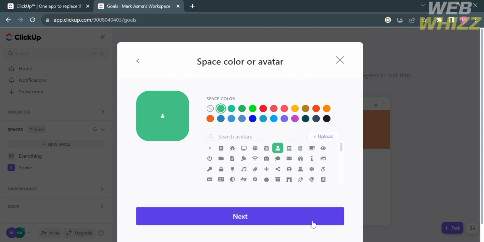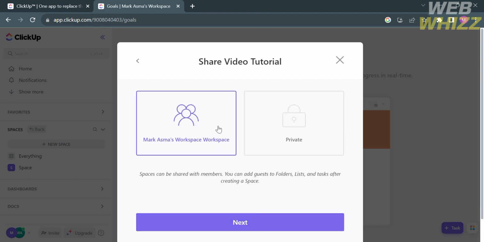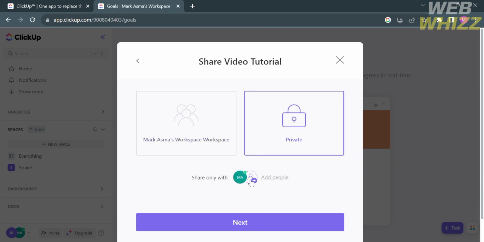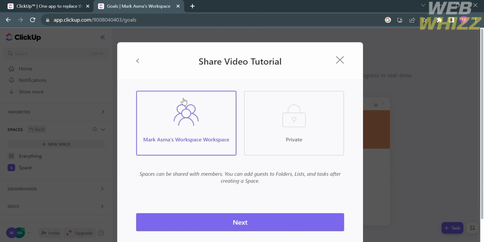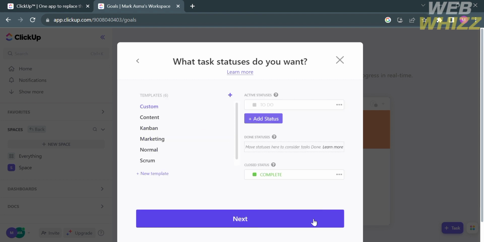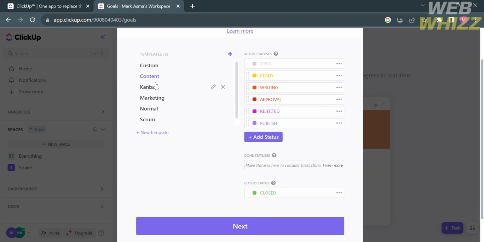After choosing your color and avatar, you have two options to share your spaces, either private or your own workspace, in which anyone or any member of your team can access the spaces. After that, the next thing that you need to do is select the task statuses that you want to input in your spaces. You can select either custom, content, and many more.